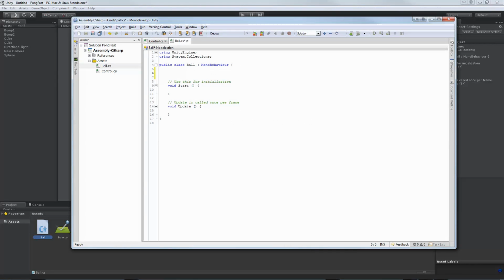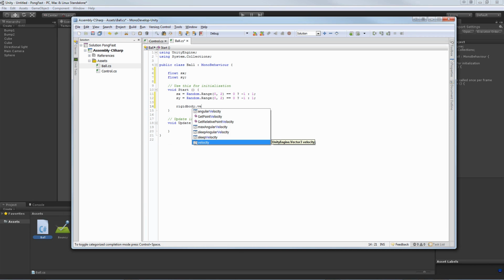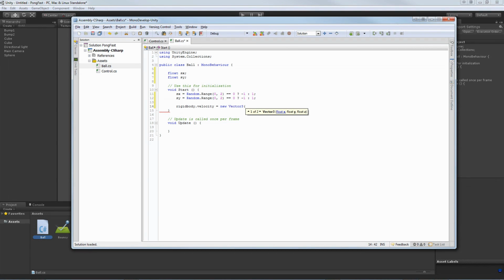Our ball, we're basically going to want to be able to keep track of directions. So float speedX, float speedY, and then we're going to say sx equals Random.Range 0, 2 equals 0, using the ternary operator here, -1, else 1. Grab that line. Paste it, sy. There we go, and then we also want to say rigidbody.velocity equals new Vector3. We want to give it some speed here, and we're going to say Random.Range 5, 10 times speedX, Random.Range 5, 10 times speedY, and 0. Okay, fantastic. That is it.